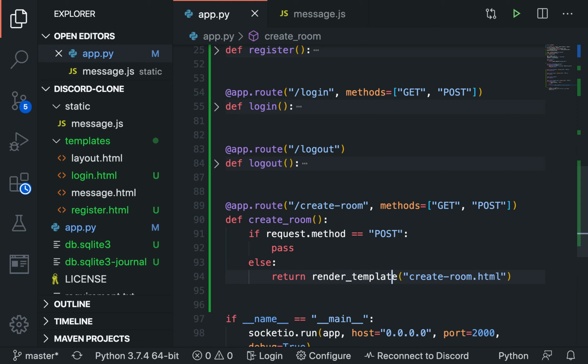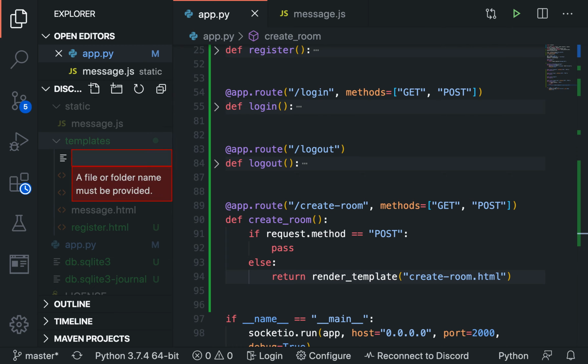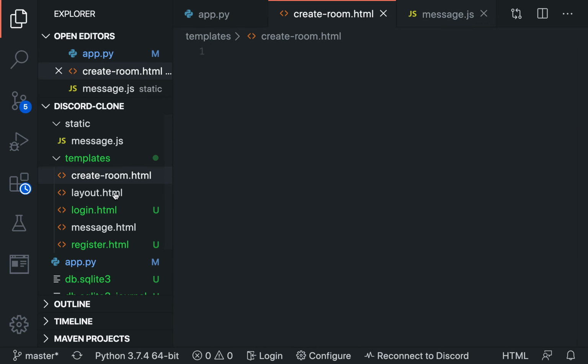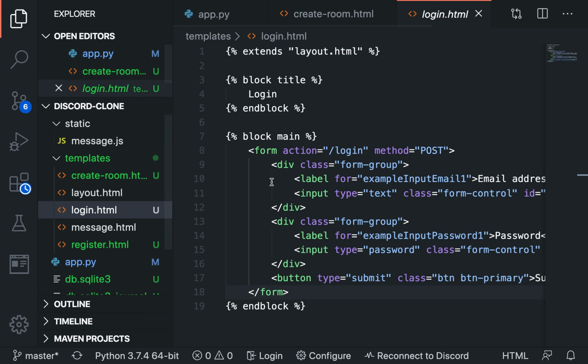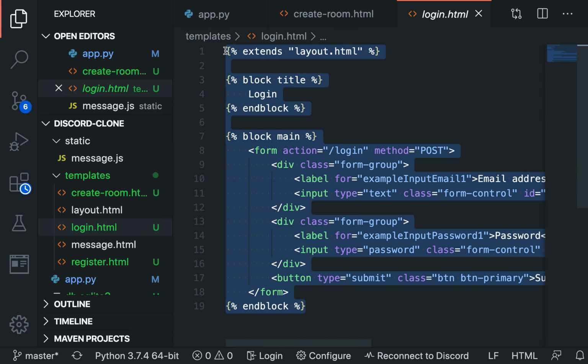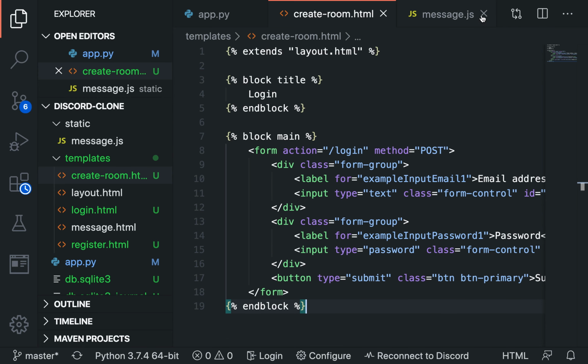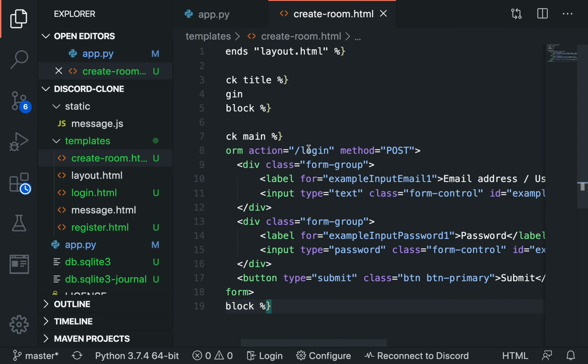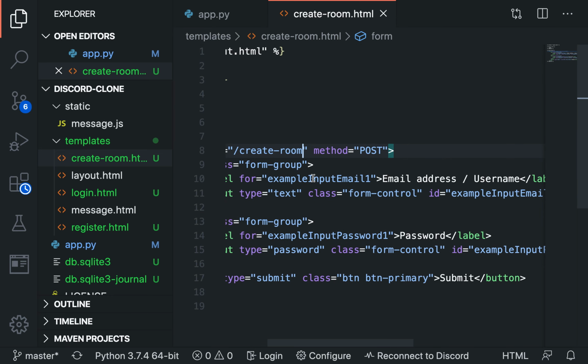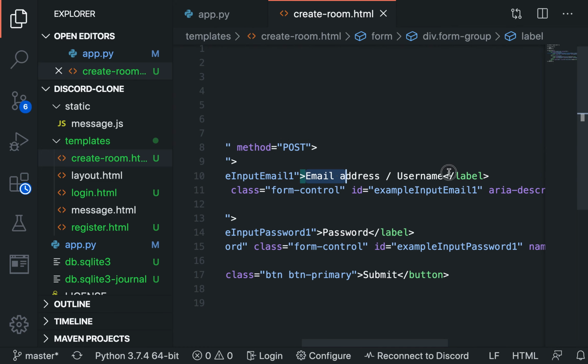Alright, let's go ahead and implement our create room. I'm not going to use Bootstrap, just to make things easy. I will go ahead and copy this and then paste it here. I don't think I need it right now. So we'll say this is go to create room as is post. Okay, so now we'll take in the name.